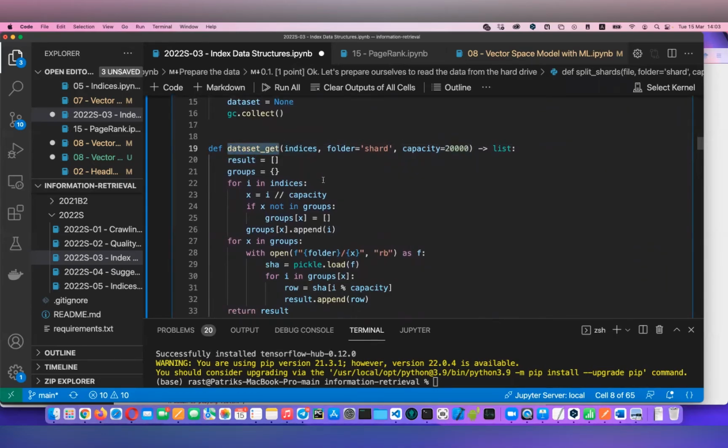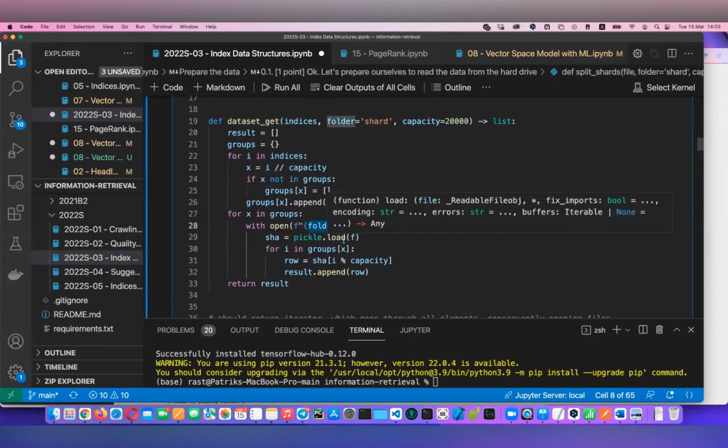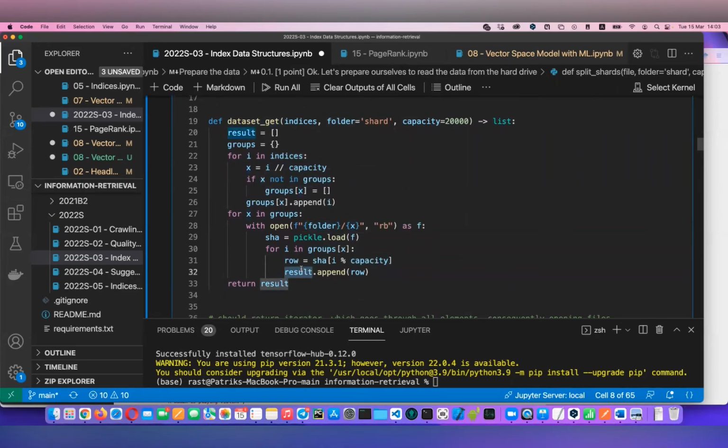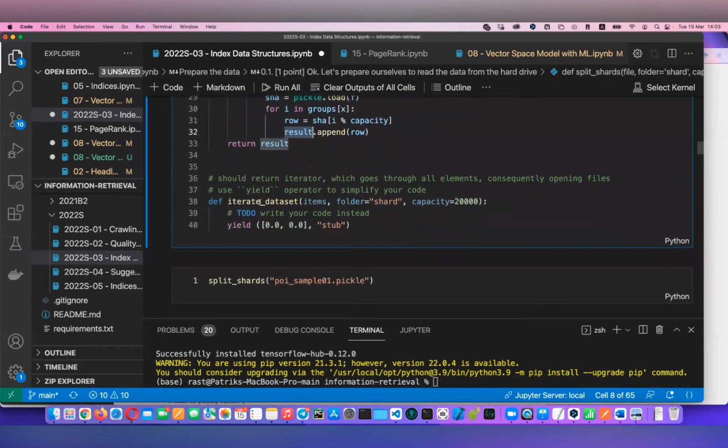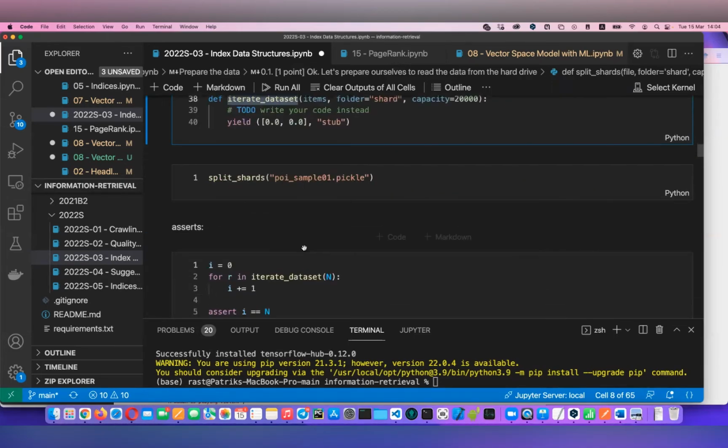And then you have the get dataset function. Since you know where you store and index your files, you can loop through all the files, load the content and return it. And then you have the iterate dataset function. Basically, you should return an iterator that goes through all the elements sequentially, opening the files. So this is the first function that you should fill in.